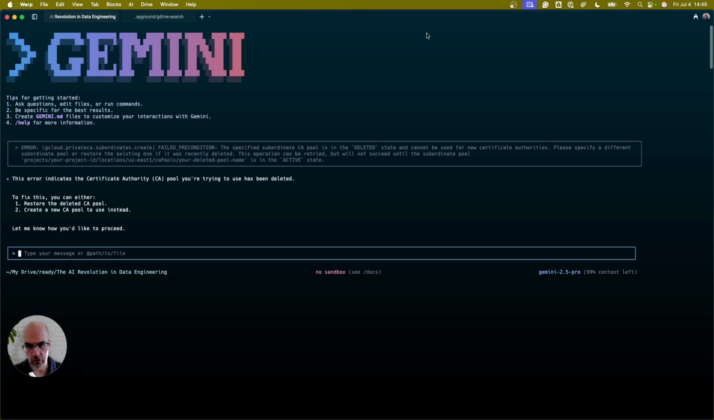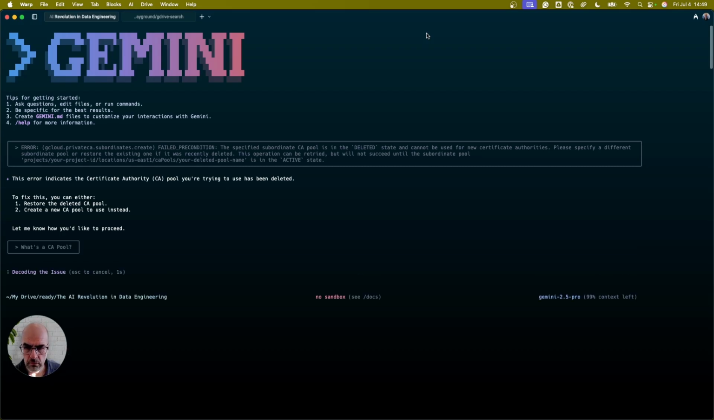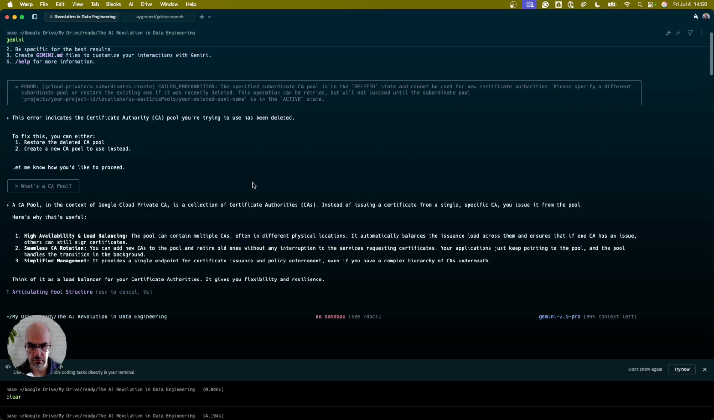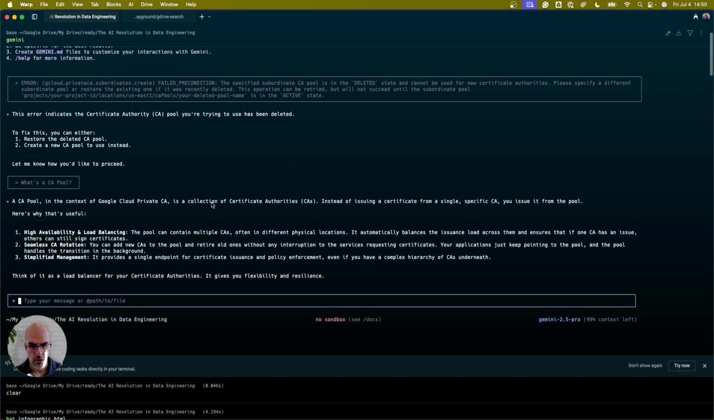Let's try and ask it a follow-up question. And you can see it explains to us what a CA pool is in the context of Google Cloud as well. So the neat thing about this is we can try and troubleshoot the issue alongside our junior coding assistant, if you will, and get to the correct results.